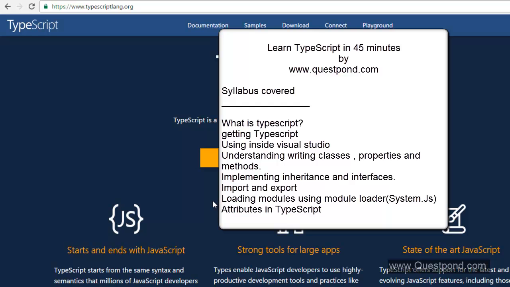Hello. So welcome to this training of Learn TypeScript in 45 minutes flat. Yes, you guessed it right. 45 minutes. You need 45. Give your 45 minutes and you will learn TypeScript, right?